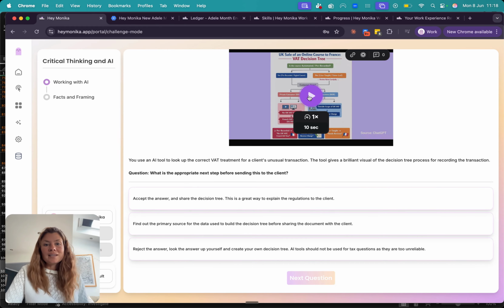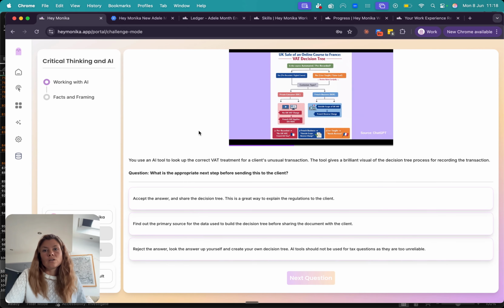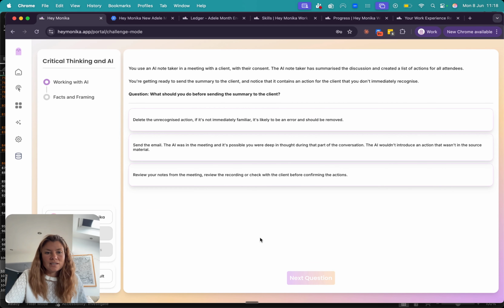And again, when you get to the end of a challenge, you will have a code given to you, which you can then add into your work experience record. So here I've got the world of business. I haven't got the critical thinking and AI one, but I've got a couple of other challenges, and it just gives a description of what kinds of things I've been covering in that assessment.